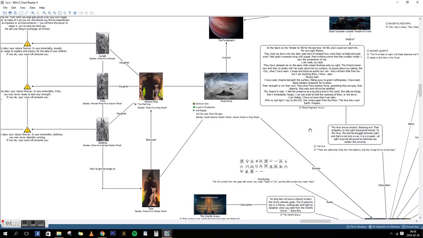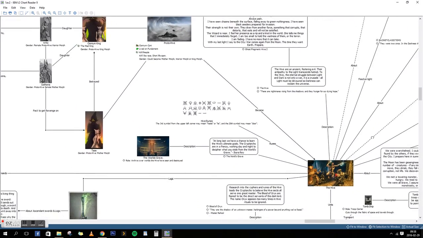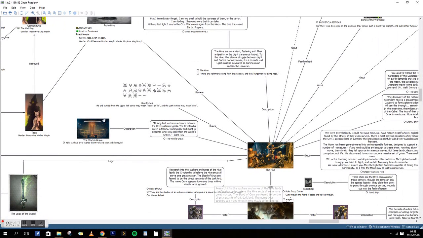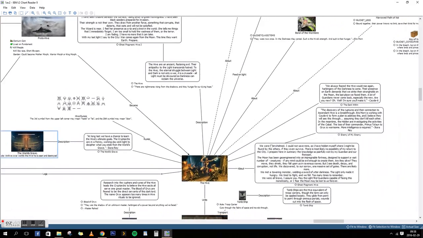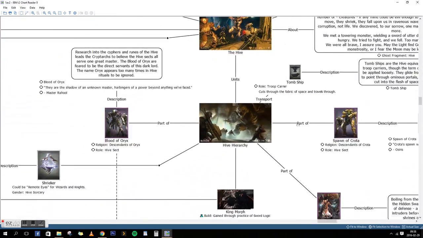So here we have the Hive. Someone recently pulled out the Hive runes, so I added that. You have the World's Grave, and going down we have hierarchy. Here's another good example of how these visual databases work.